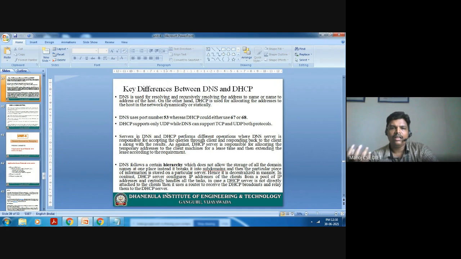Here, the servers in DNS and DHCP perform different operations. When you compare the servers, the DNS server is responsible for accepting queries from the client and responding back to that client, giving the responses to clients. But the DHCP server is only responsible for allocating temporary addresses to the client machines.